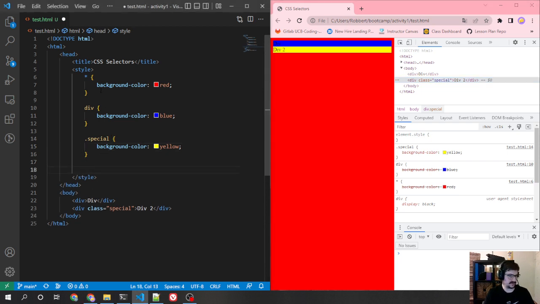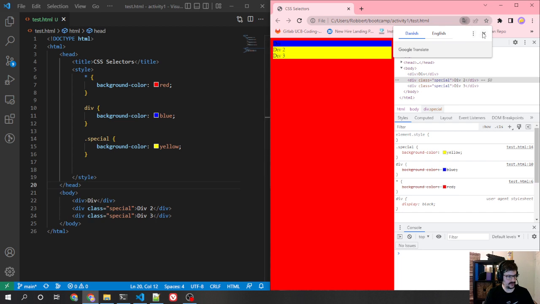The next specific is going to be the ID selector. So if I copy this again, I make this div 3. Note that you can apply a class, remember, to multiple divs. So if I run this, now I have div 3.